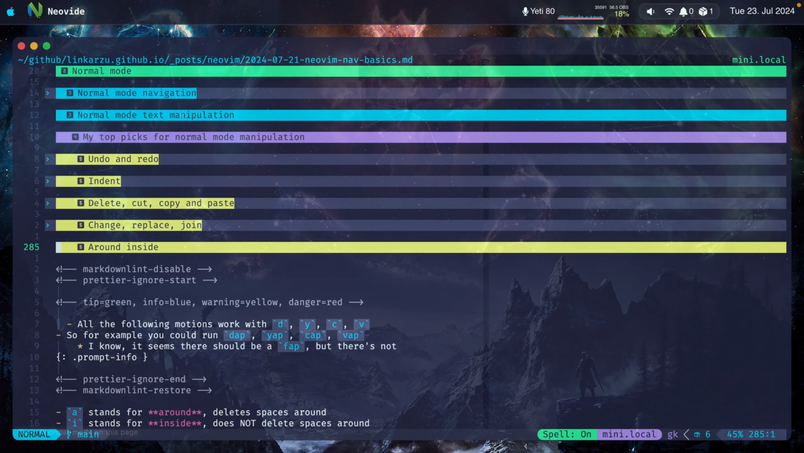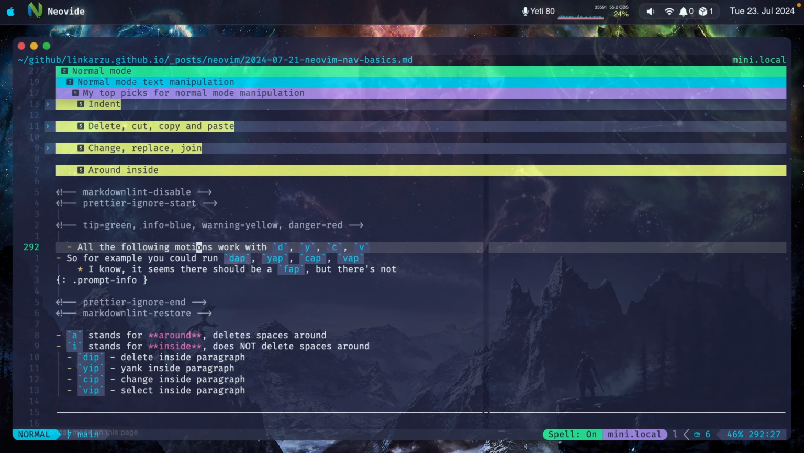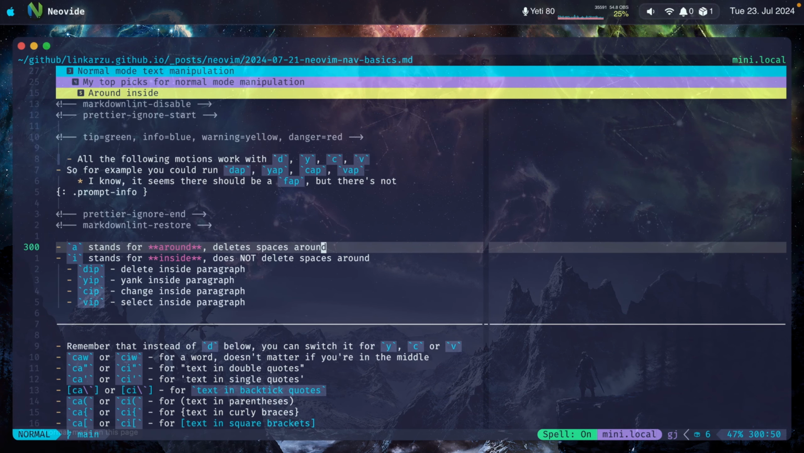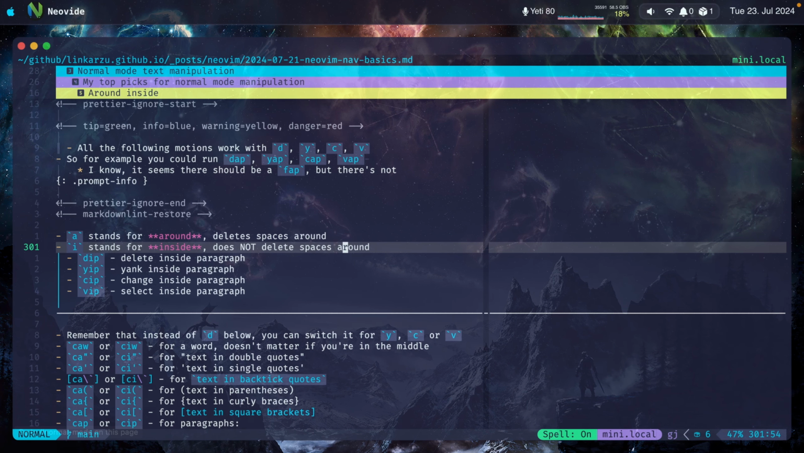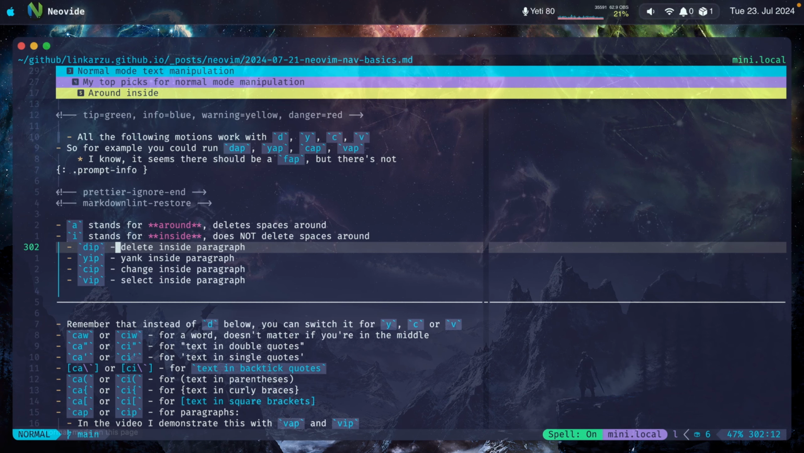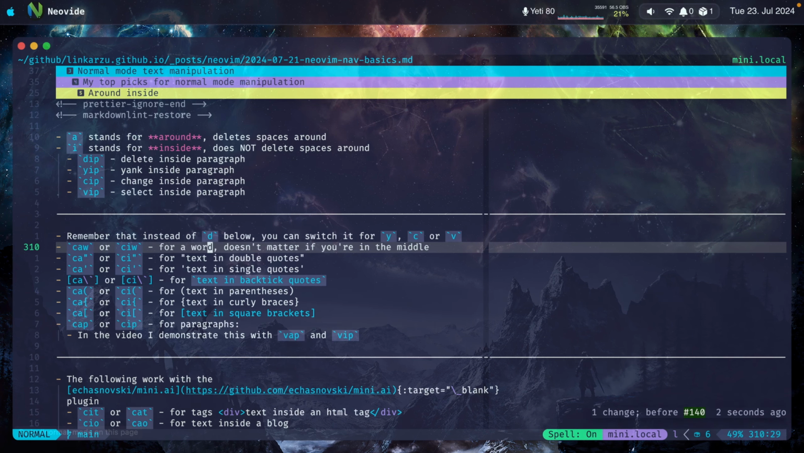Now I'm going to show you how to modify stuff around and inside. All of the following motions work with either D to delete, Y to copy, C to change, or V to select in visual mode. As you can see down here, A stands for around. This deletes the spaces around, and I stands for inside. It does not delete spaces around. So for example, if you type DIP, that is going to delete inside paragraph. Okay, so notice that I'm at the end of this word. I don't have to be at the beginning.